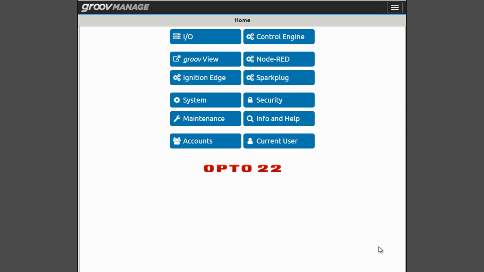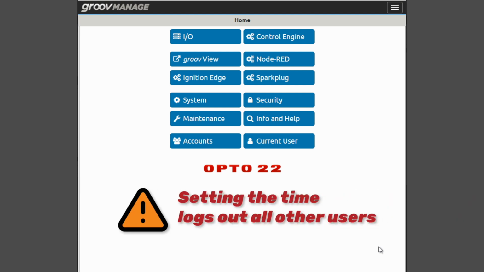You can change the time based on your location by using the time zone setting. There are a couple of things to remember before you do this. Anyone who's logged in except you will be logged out. So you might want to do this when no one else is logged in.